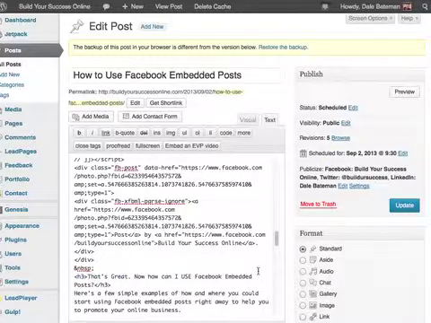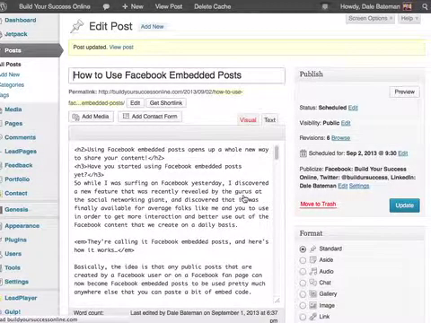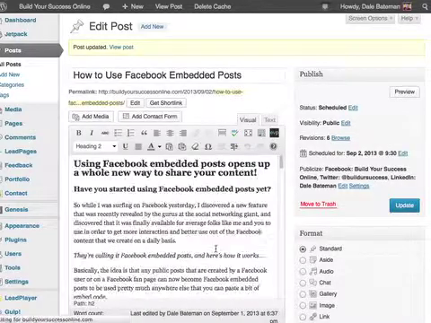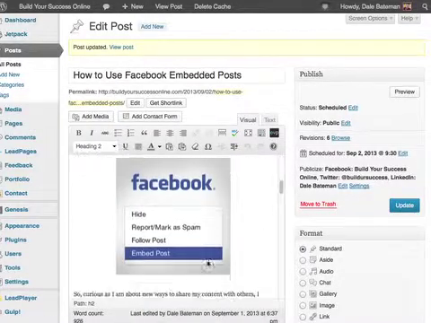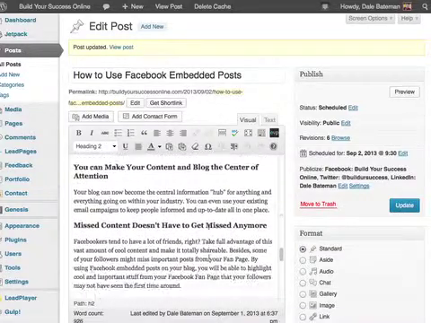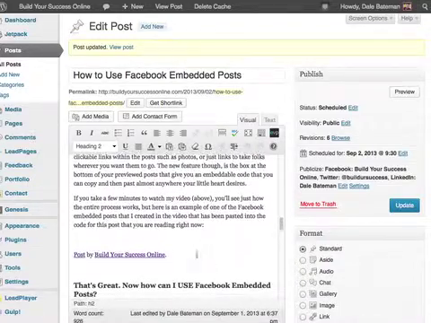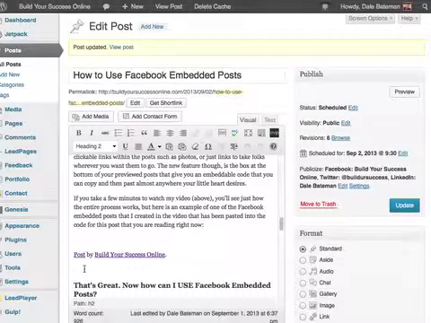Okay? Now again, I've just added some code. I'm going to keep it in text mode, hit update. Back to visual mode, and this will probably show me the space in here. So if I scroll down, there. Did you see that? Whoop, I got to go back a bit. Going too fast here. Okay, so there's my post by Build Your Success Online. And here it's added a little extra space.